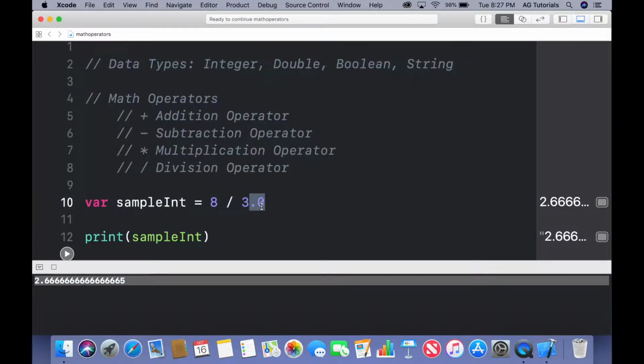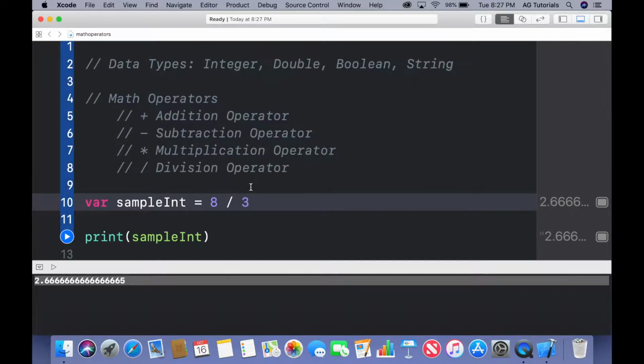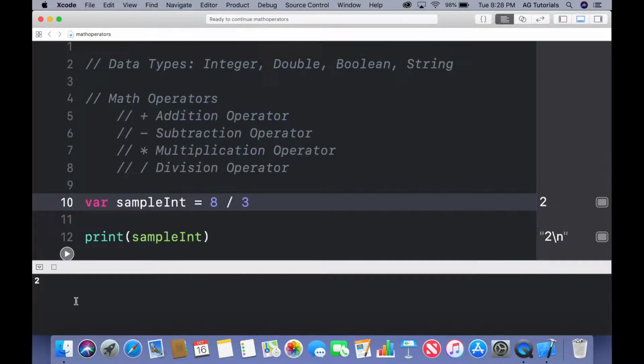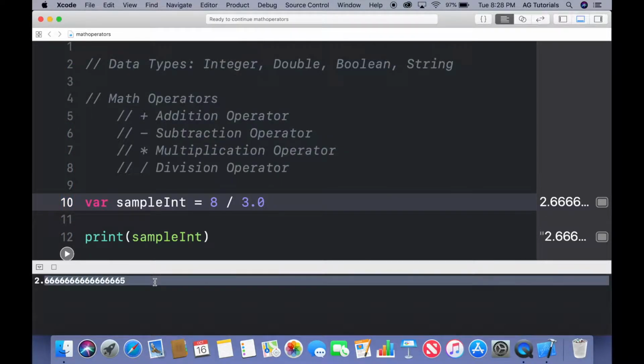Because again, a whole number does not have any decimal. And we learned in the last video that there is a difference between 3 and 3.0, and that 3 is an integer and 3.0 is a double. So when I'm doing this division problem, 8 divided by 3, if both numbers are an integer, then the data type is still an integer. But if one of those is a double, then the entire thing becomes a double. So that is very important to remember, because there is a huge difference between 8 divided by 3 or 8 divided by 3.0, which actually gives me the right answer.